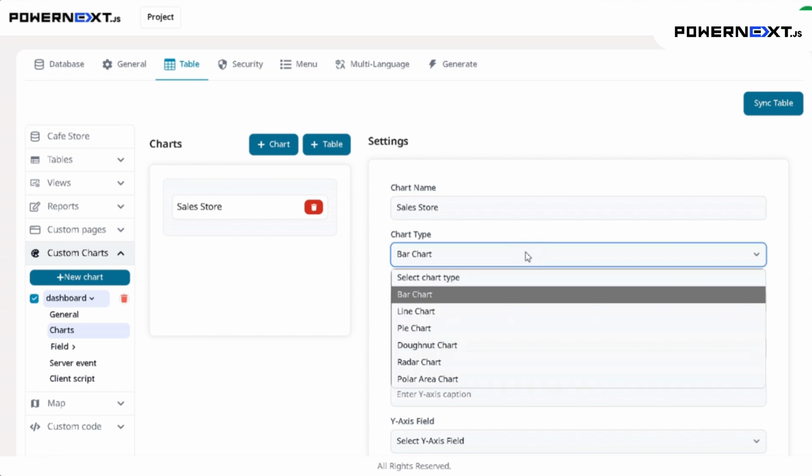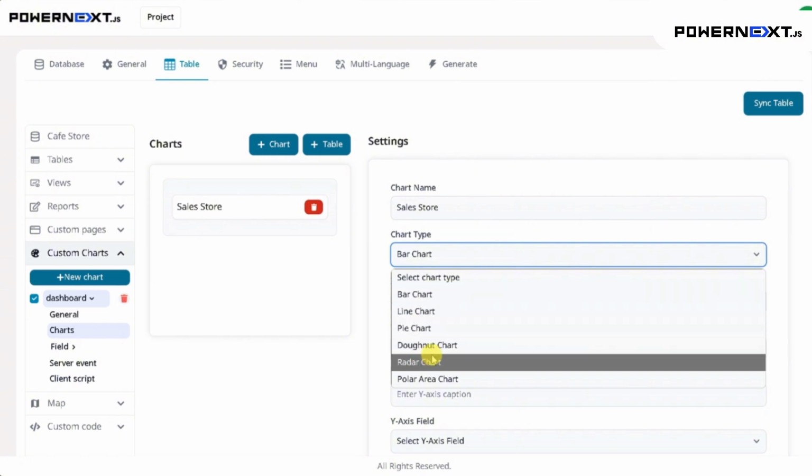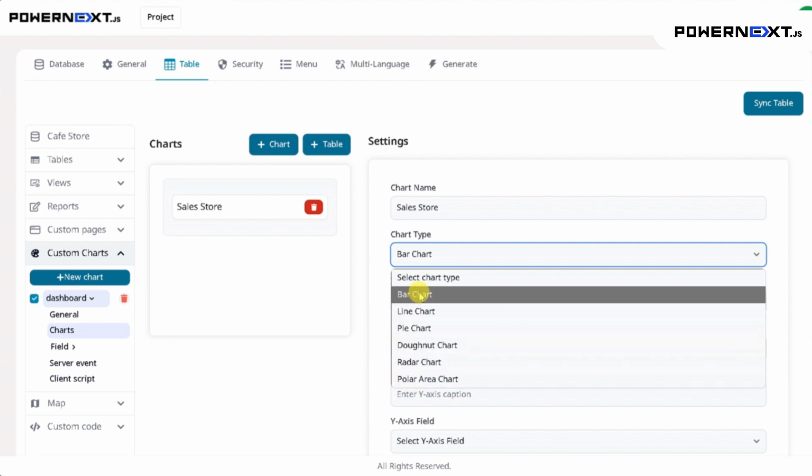We can determine the type of chart, whether the bar, the line, the pie chart, the donut chart, radar or area, and determine the name of the graph.